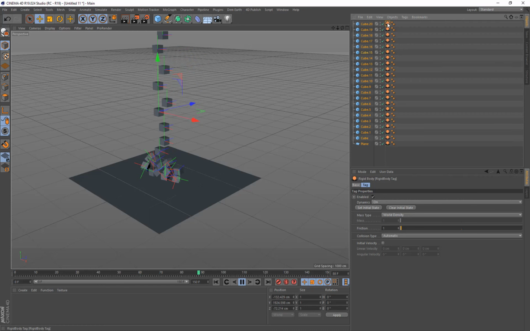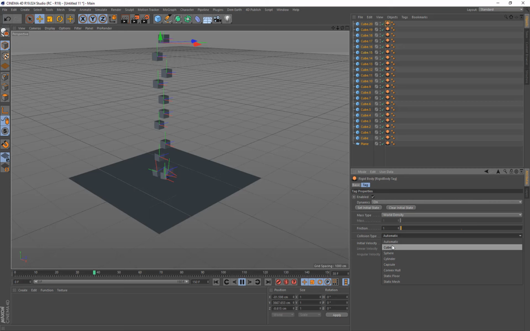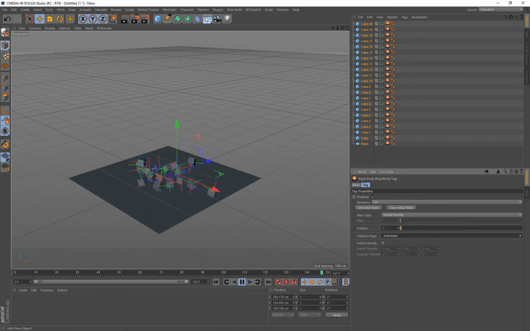So what it's done is every single tag is set to collision type automatic by default, so cubes will get a cube collision, and the plane will get a static floor collision. You could also use a floor object instead of a plane as well, and it will do the exact same thing. Okay, so that's it for now for demonstrating this. There's a lot of other options, but we'll go through those later.